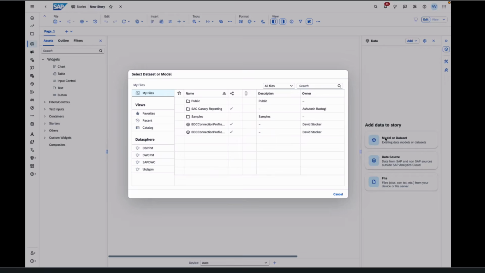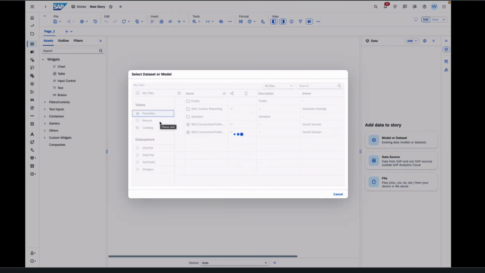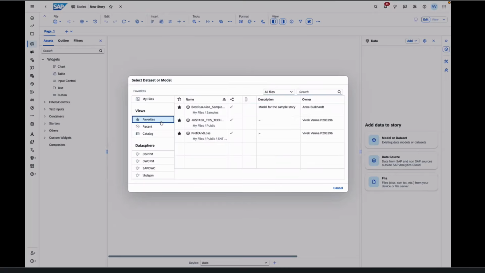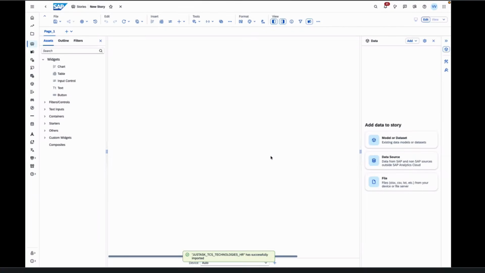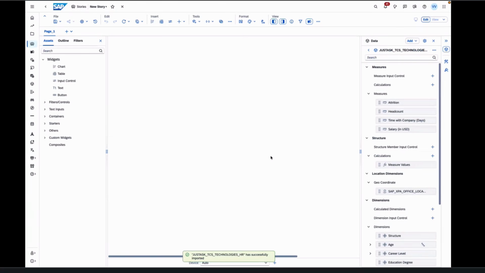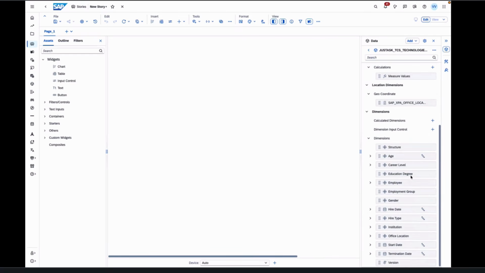Now in the File Explorer window, where I will be selecting a data set or a model, you can see that we have also made one more innovation, that is showing favorites and the recent. So here I would like to add a model from my favorites. So let's say I've added this model. As soon as the model is added, you can see that the objects of the model, that is measures, structure, calculations, if there are any location dimensions, then geo coordinates, other dimensions will be shown in the data panel.